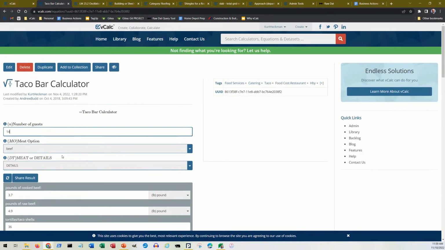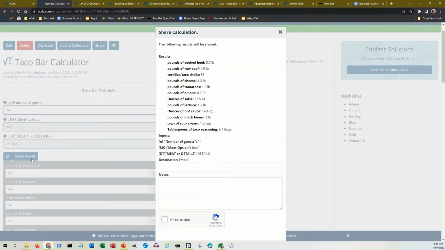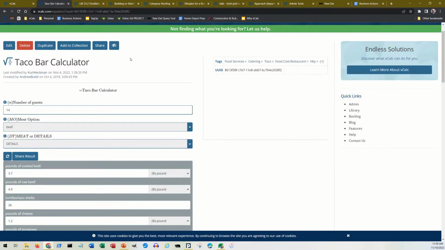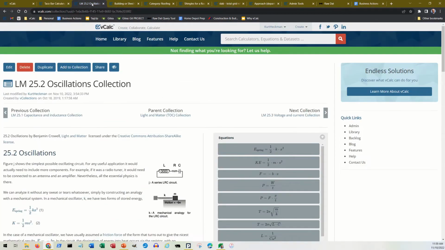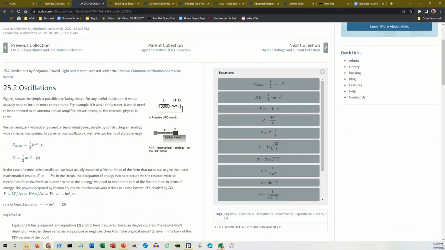This brings us to one of our first features that is inherent in the vCalc platform. We build, in addition to the calculator, the ability to share things like the results. So in this case, you can click share results, enter an email, type in some notes, and basically send the results of this calculation with your inputs and outputs. It's a great way to share with a loved one the ingredients you need for the upcoming taco celebration you're going to have.